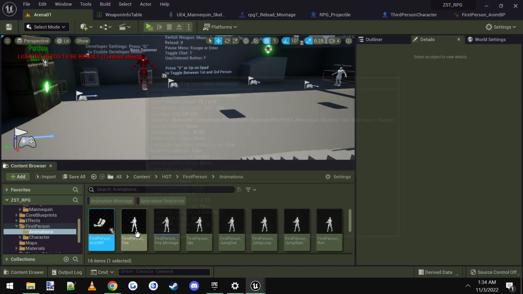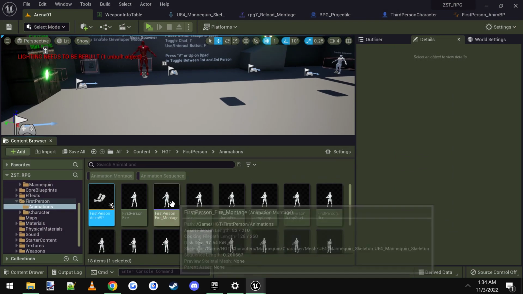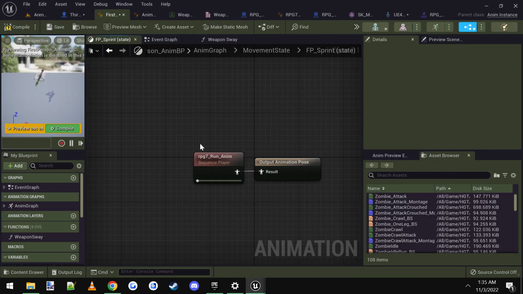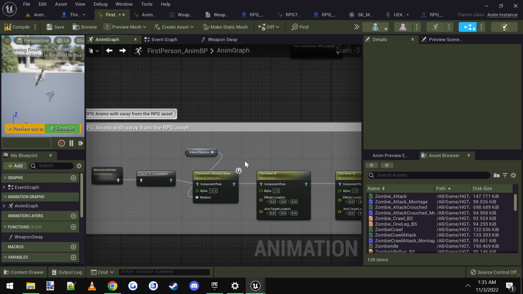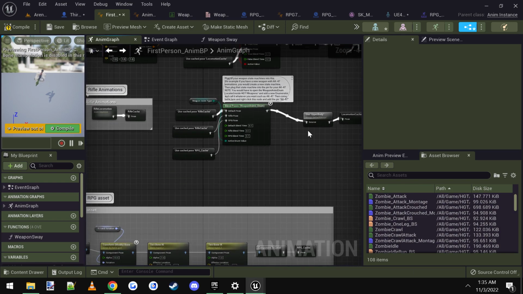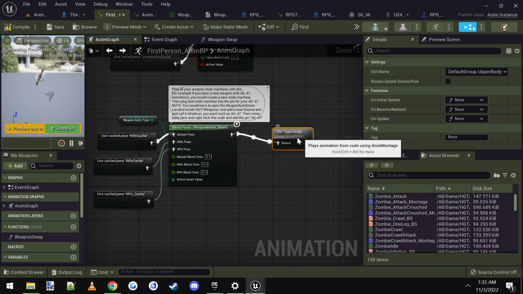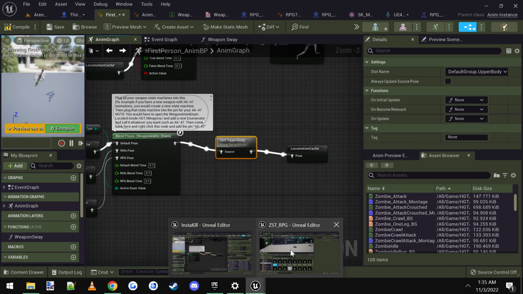So we'll save, and we need to open up the montages. So let's see here. To get the montages working, we have to, I put a slot for upper body. So let's do that.